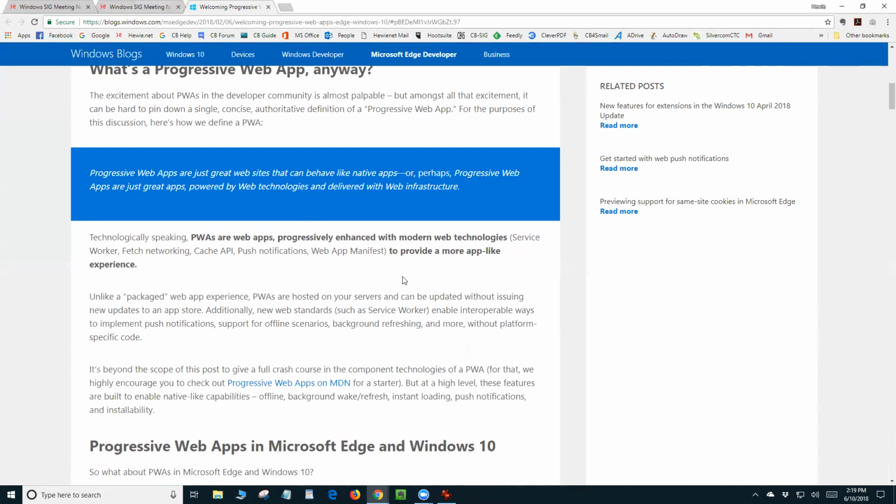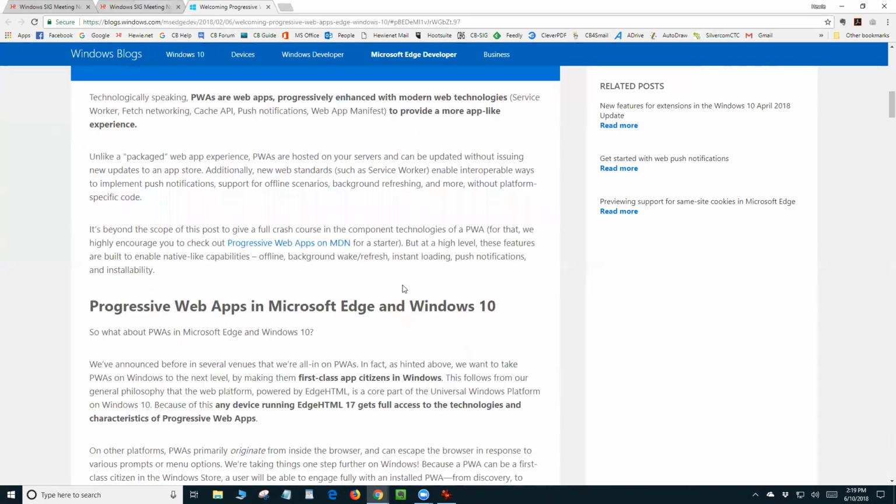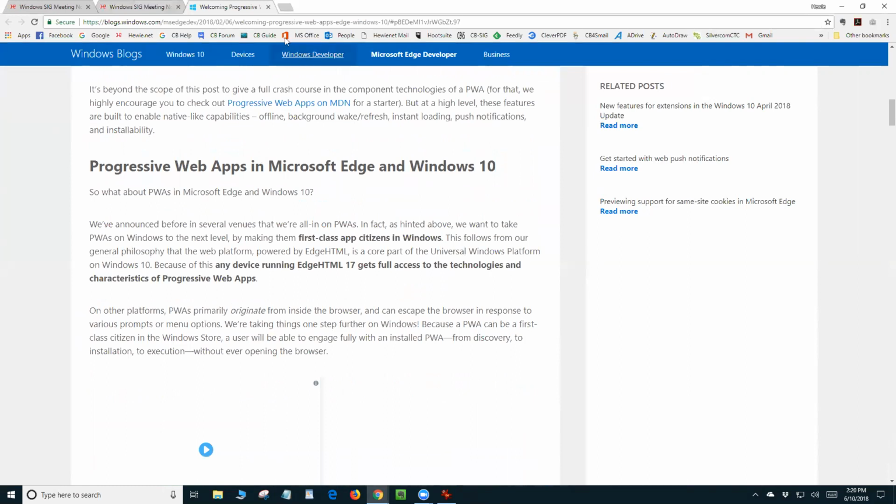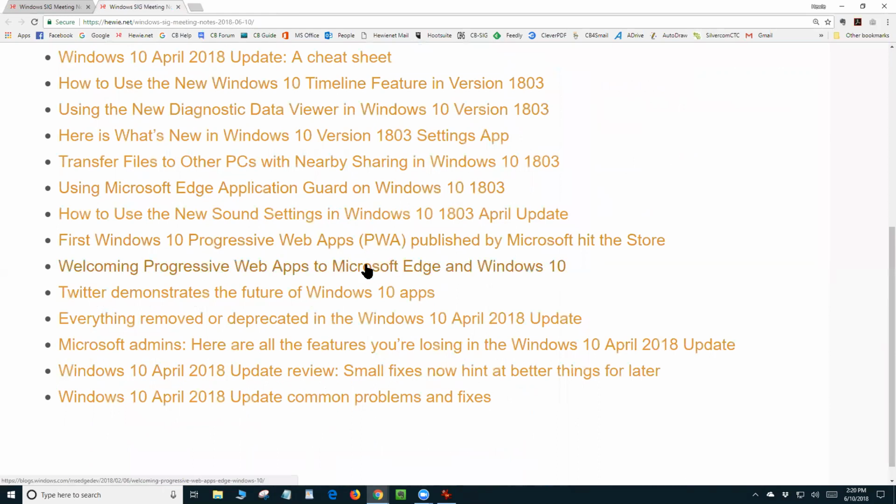So people are going to be able to write an app that will work very easily on a PC, on Android, and on your iPhone or iPad. And will work in Edge as well. And Twitter demonstrates the future of Windows 10 apps. And there's another article talking about what's been removed and added. And then I also, for people who are Microsoft admins, the features you're losing in the update, and then some small fixes and some common problems.